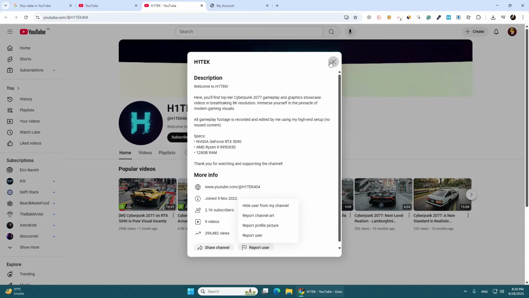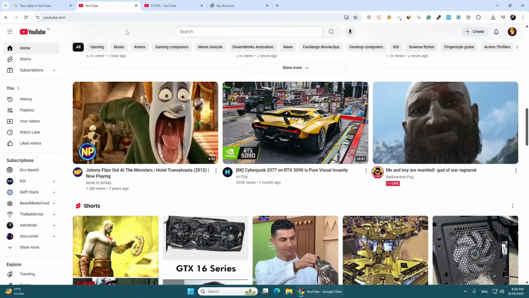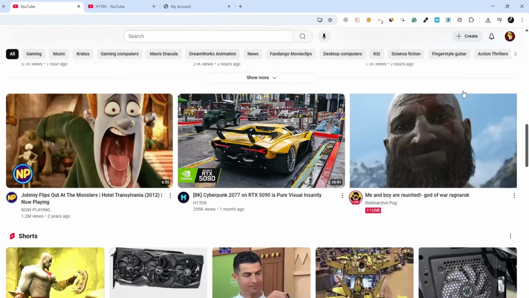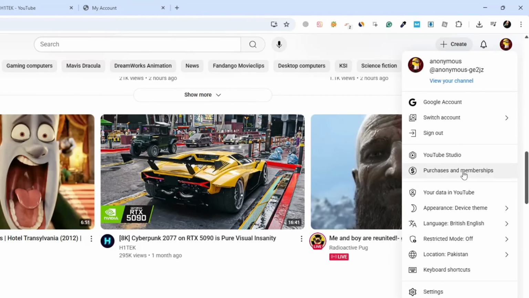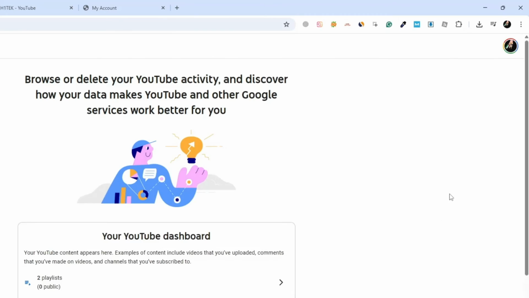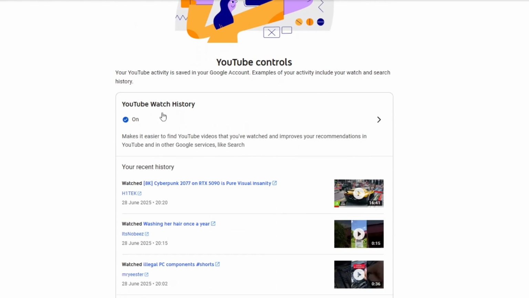You can also clear or pause your YouTube history to reset your recommendations. Just click on your profile picture, then go to Your Data in YouTube. From there, you can control your watch history and search history.